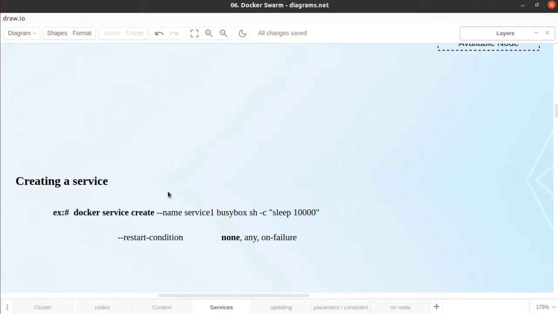Well, here we can use the docker service create command to create a service on the cluster. We can run this command if our Docker daemon is running in Swarm mode. Here we can specify a name for our service, the image that our containers must use, and the parameter which is used as a startup command in our container.